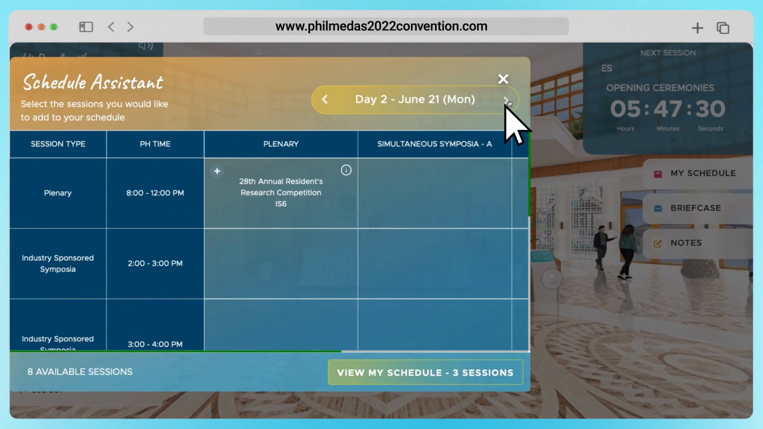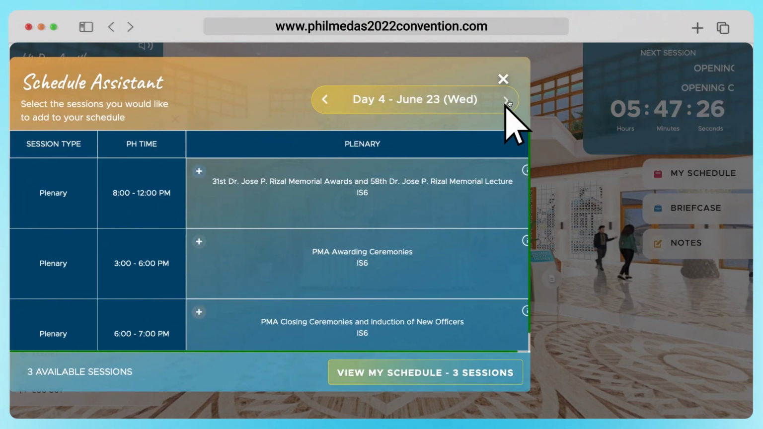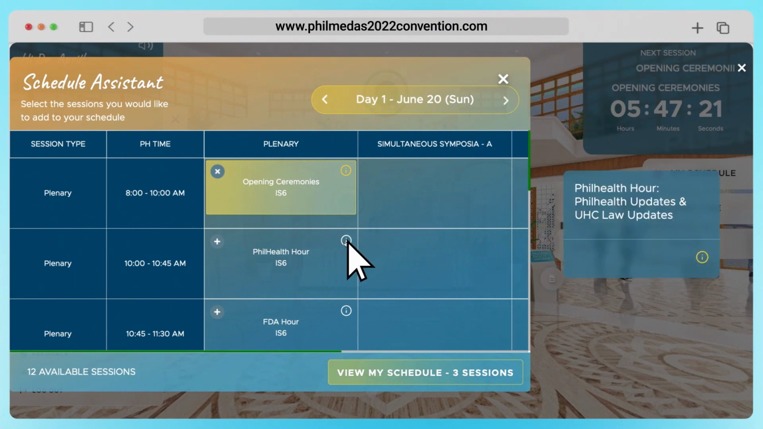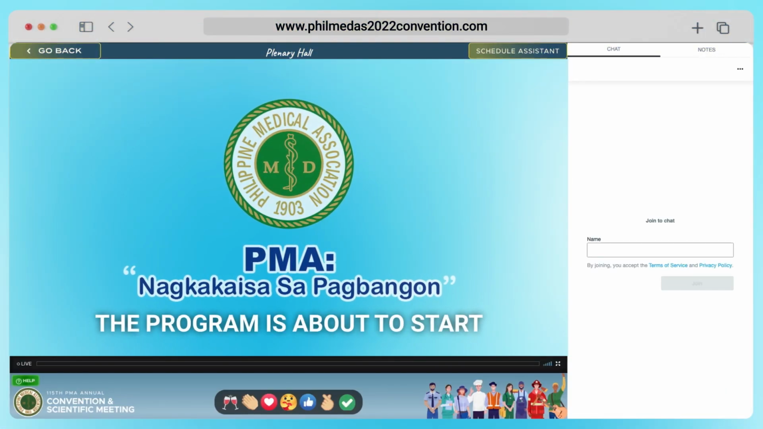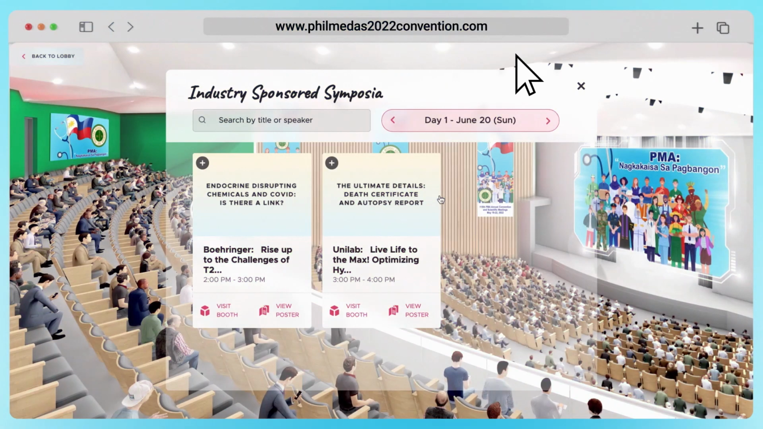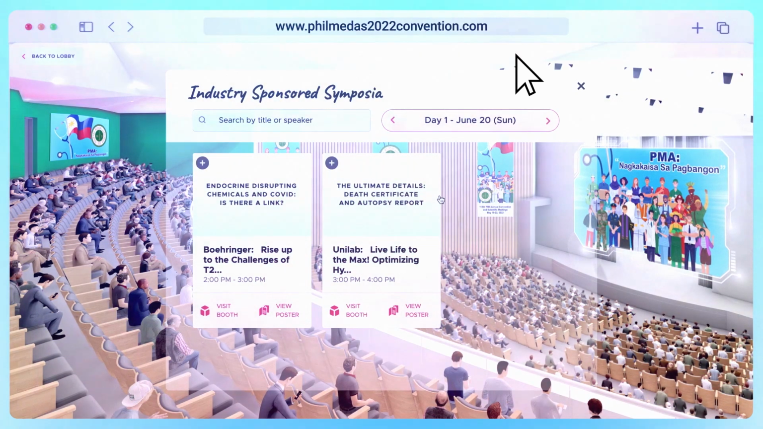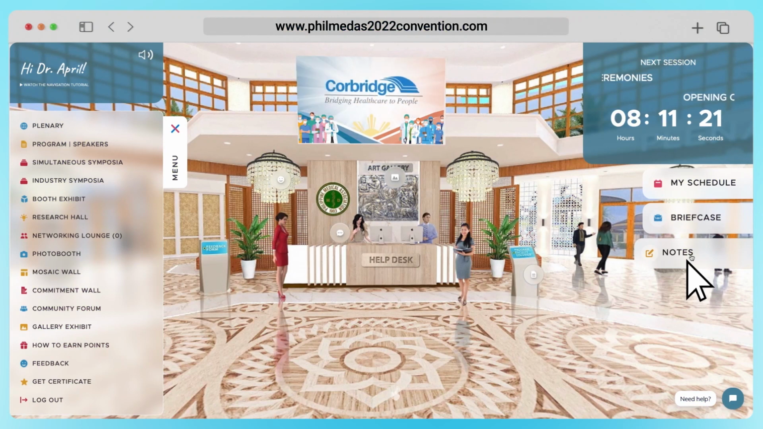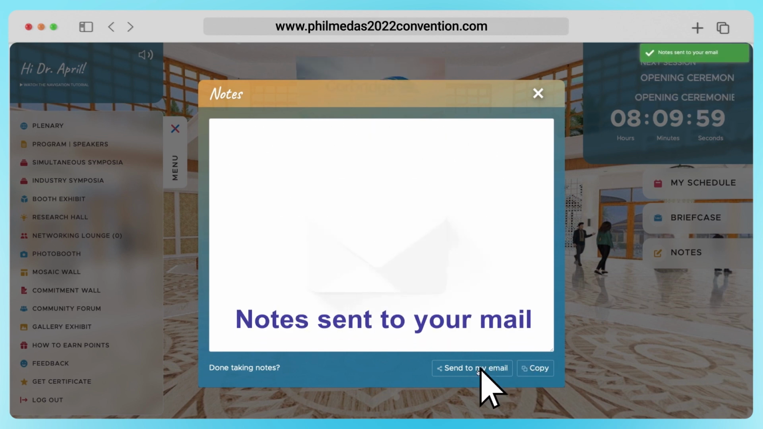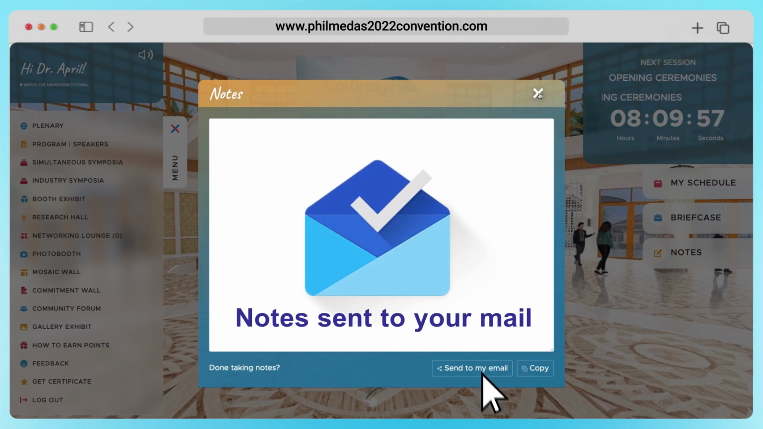This is your personal calendar for the convention. It allows you to review the lectures per day and select the ones you want to attend based on your preference, choosing from plenary lectures, simultaneous symposia, industry-sponsored symposia. While attending the sessions, you can easily take down notes using the tab on the right. For easier reference, this can also be sent to your email.